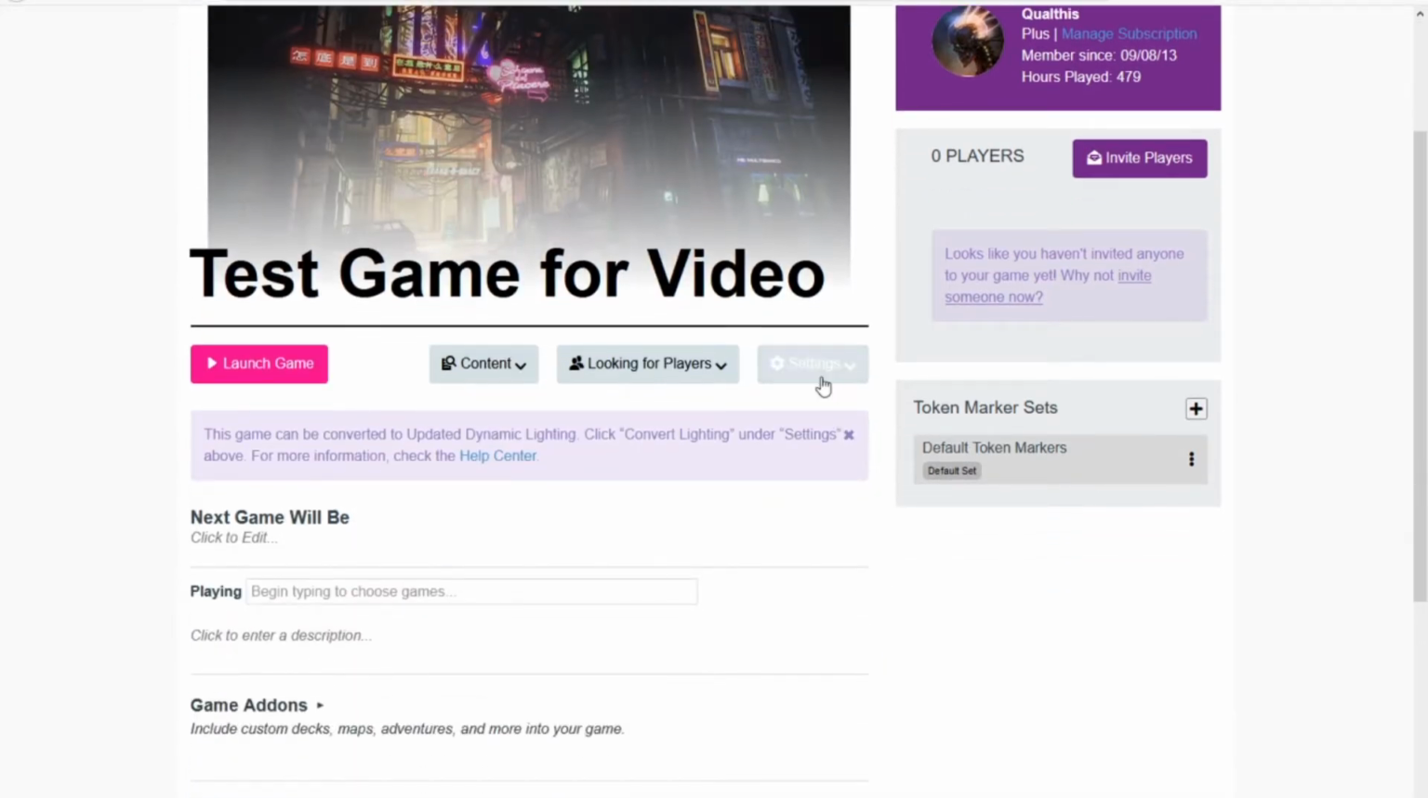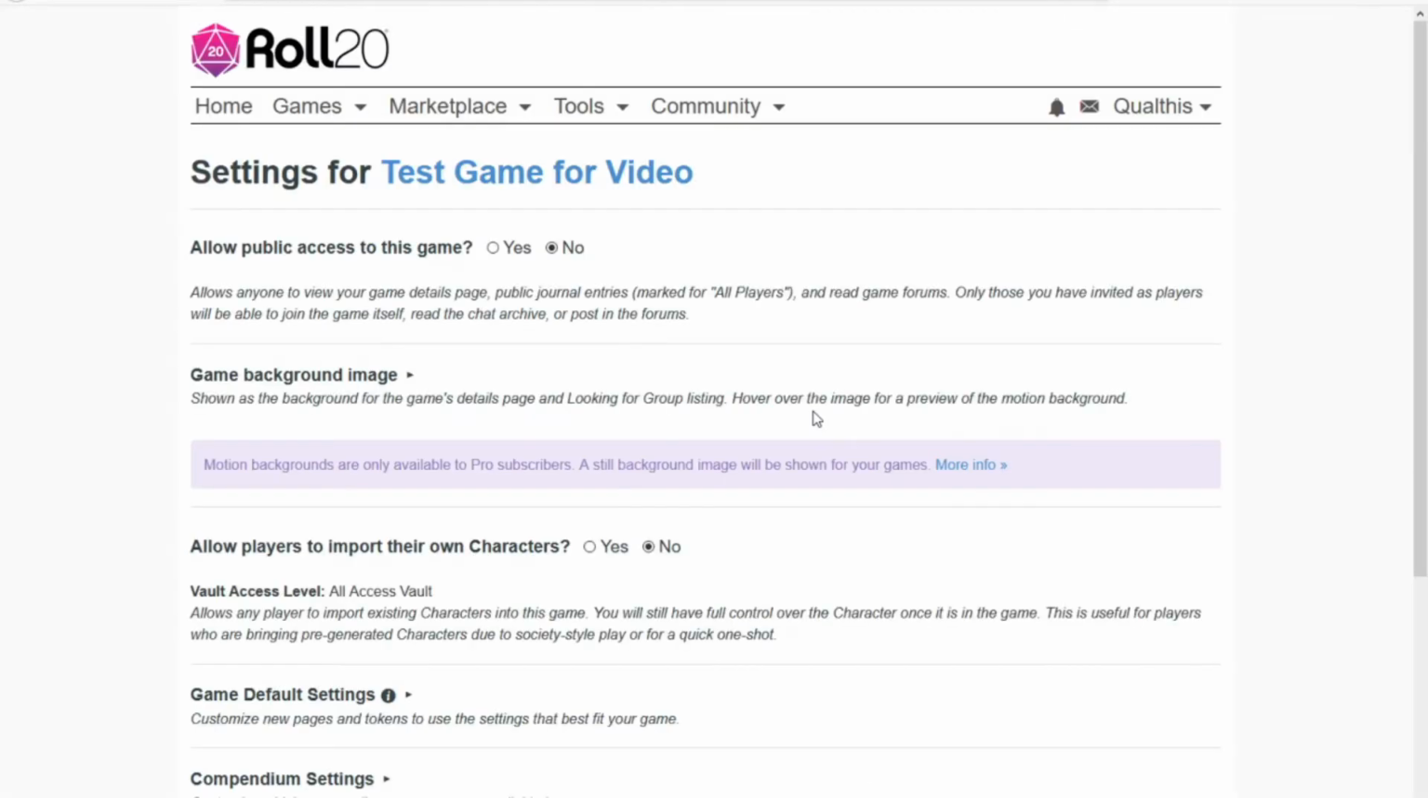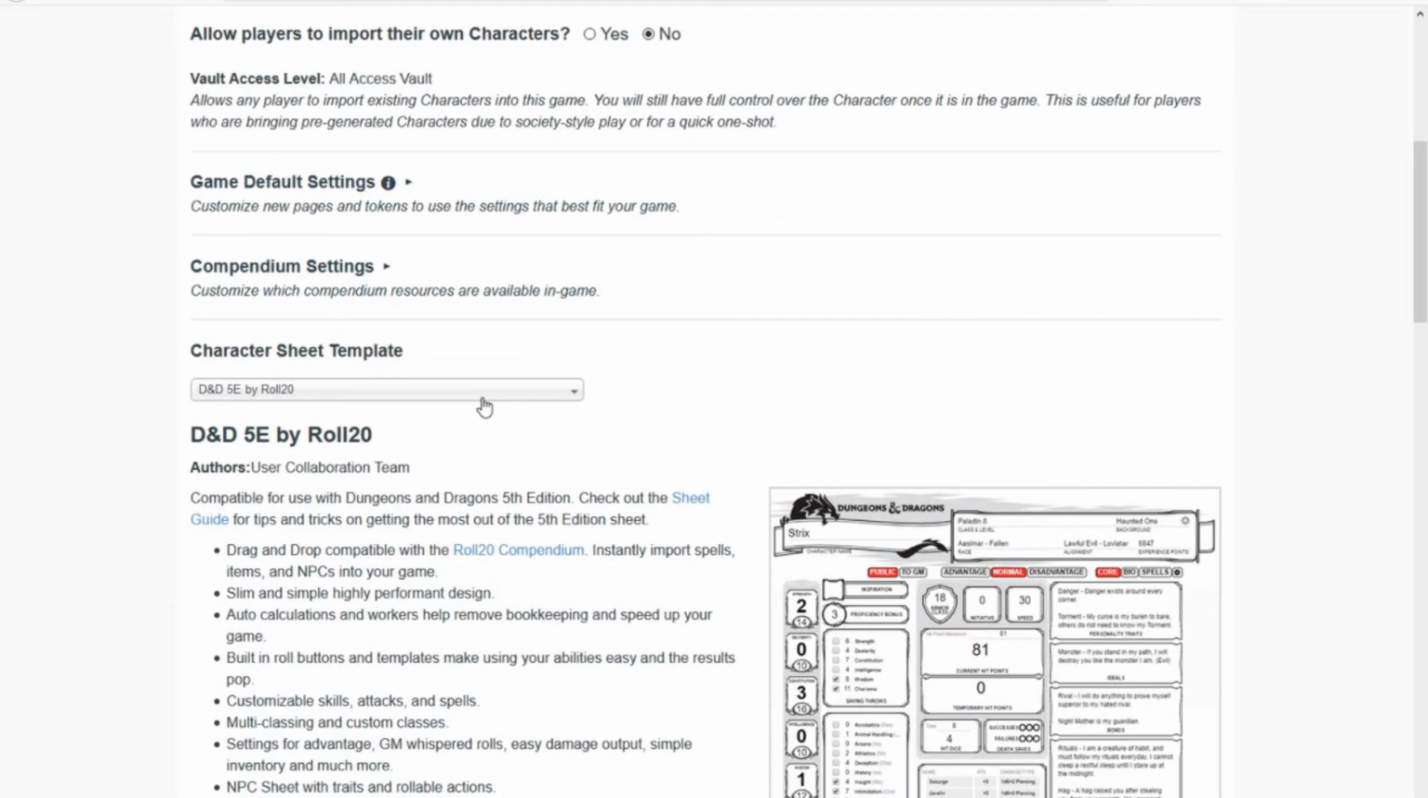If you ever want to change your character sheet, and you can do this even after you start a game, go to Game Settings here. Just click on the Settings button, Game Settings, and you can swap your sheet out just by selecting a new one.